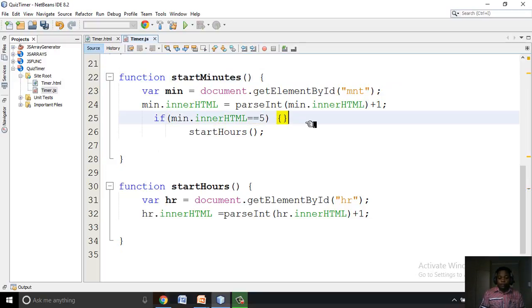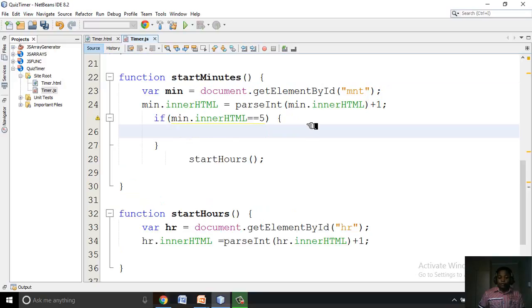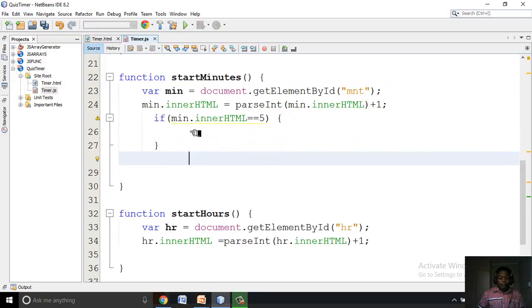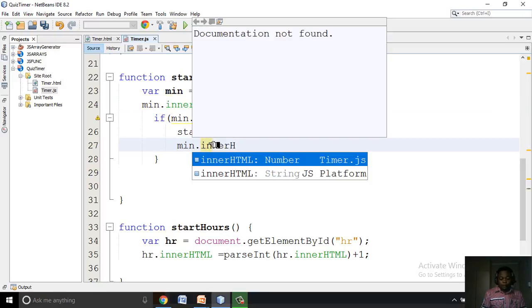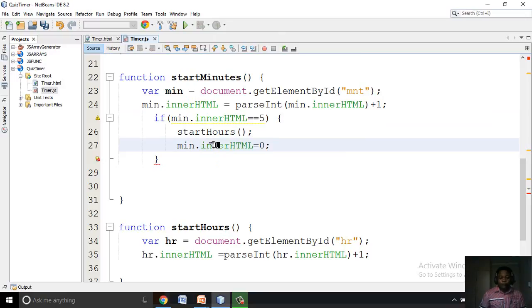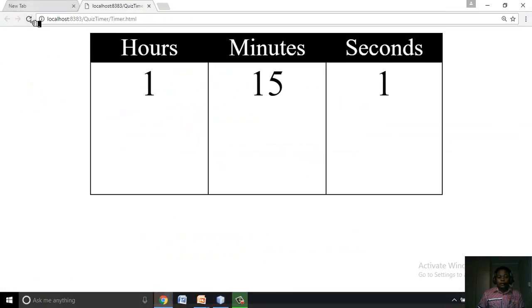So what I want to do, because I want to execute multiple statements, I will go ahead and write this code here, just paste that code there, and now I'm just going to reset. I'm just going to simply say min.innerHTML is 0. Okay, so that's exactly the last thing to be done, and I can go back, and this is the last test.